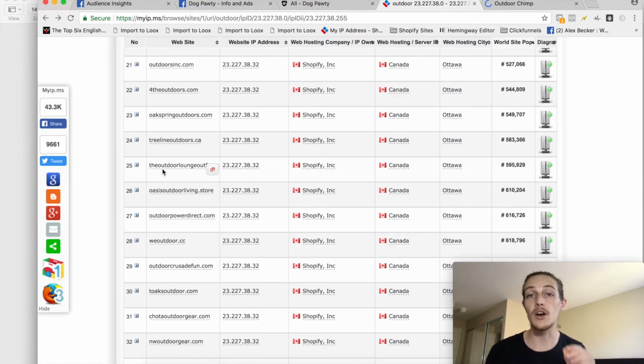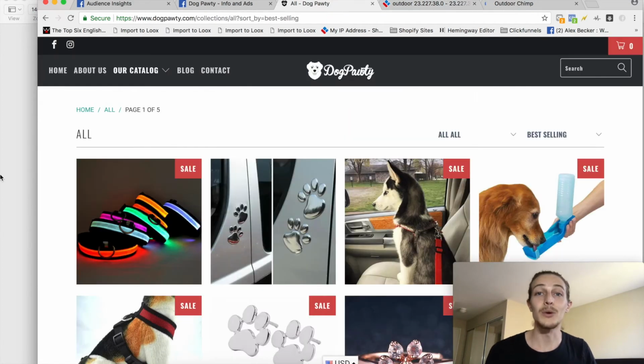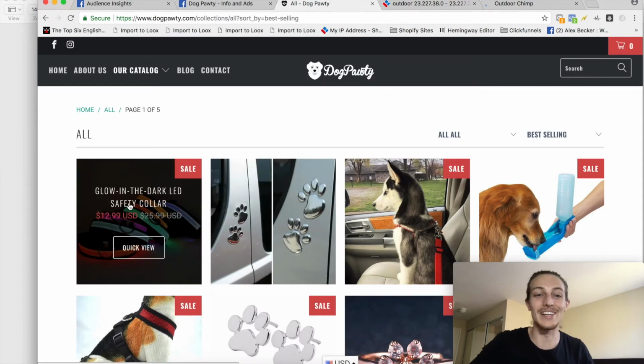But if you see a commonality where one product seems to be at the top of the list of every website, like for example, this glow-in-the-dark dog safety collar is a hot seller, and it's been like that for a really long time. That is a tongue twister. Try to say that 5 times. Glow-in-the-dark dog safety collar.